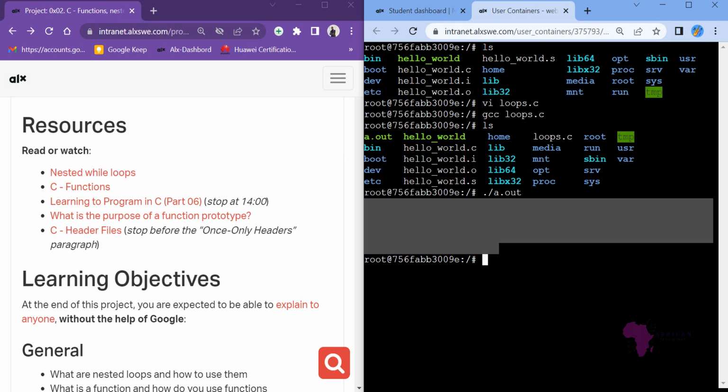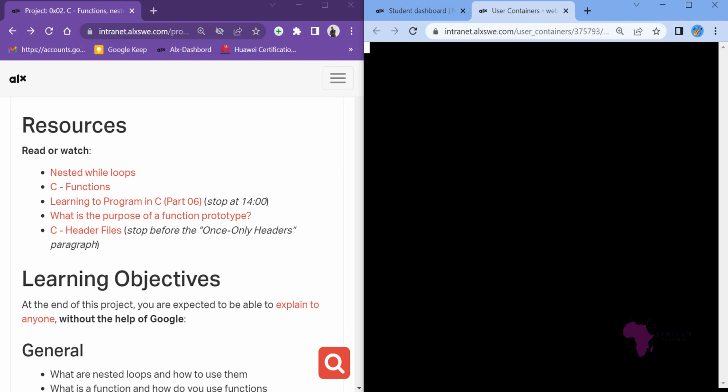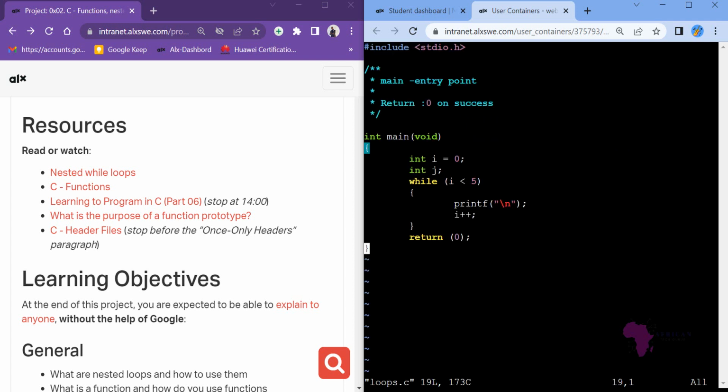That is the while loop. Now we want to nest another while loop inside this loop. Now we have understood that this loop does nothing apart from just printing 5 new lines. Understood? Now let's get back to our code and do the loops. vi loops, yes. Now let's get to our code. We want now to nest another loop.